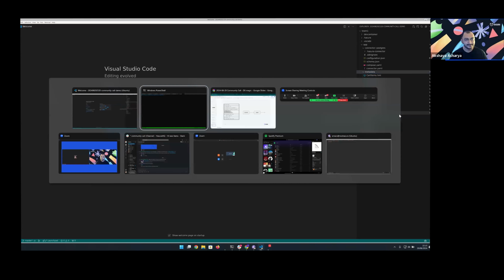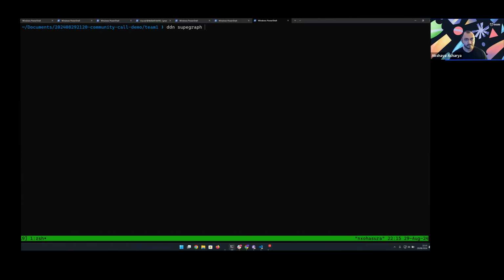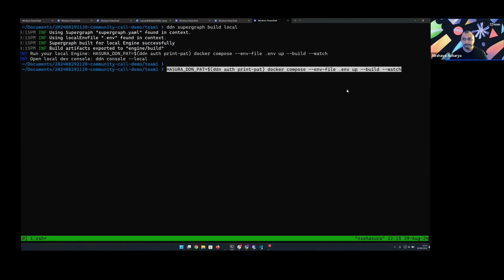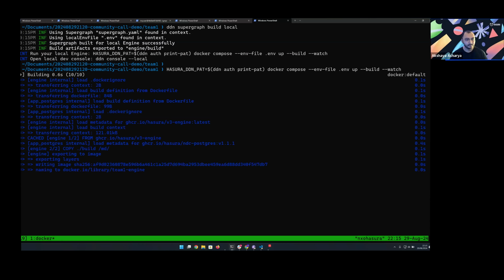Let's go ahead and build this metadata. That's done as well. And at this point, I'm going to start up the Docker Compose containers that are going to serve this API. So I'm just going to copy that from our hint and bring up the Docker containers.